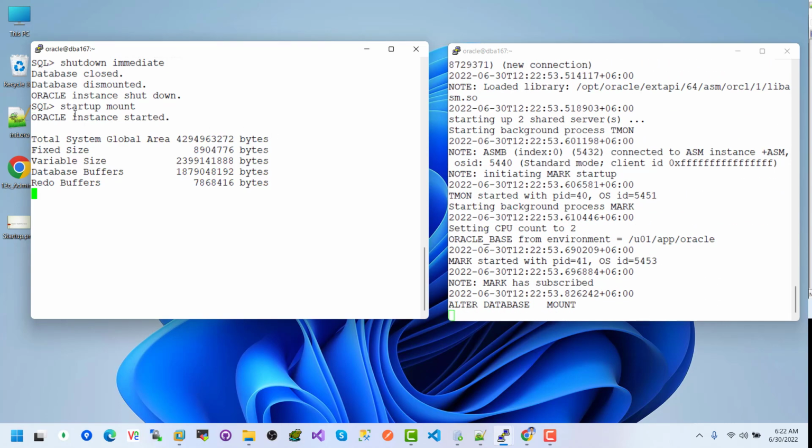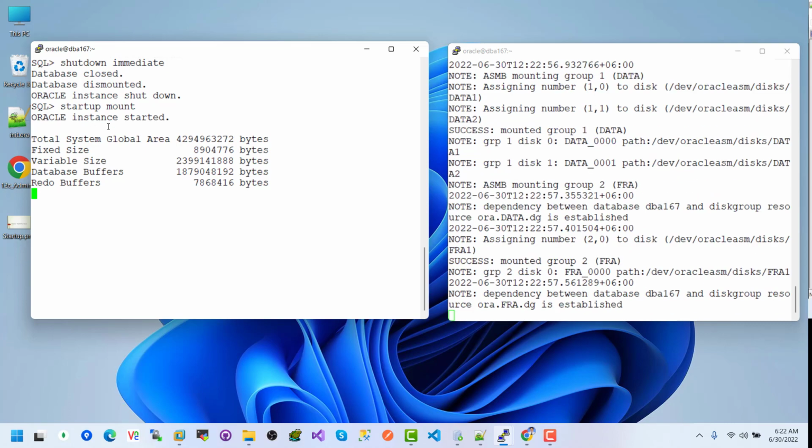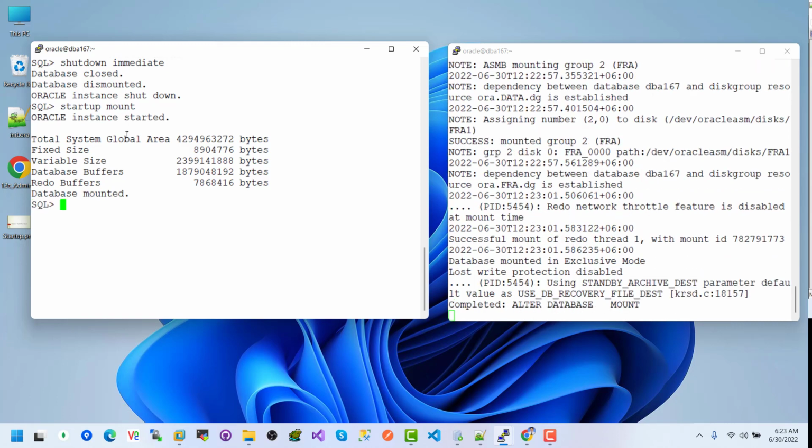Here we can see the nomount stage skipped, but startup mount is now in progress and it is in the stage of mounting the database instance. So here you can see the SGA, the variable size, database buffers, redo buffers, and finally database mounted.